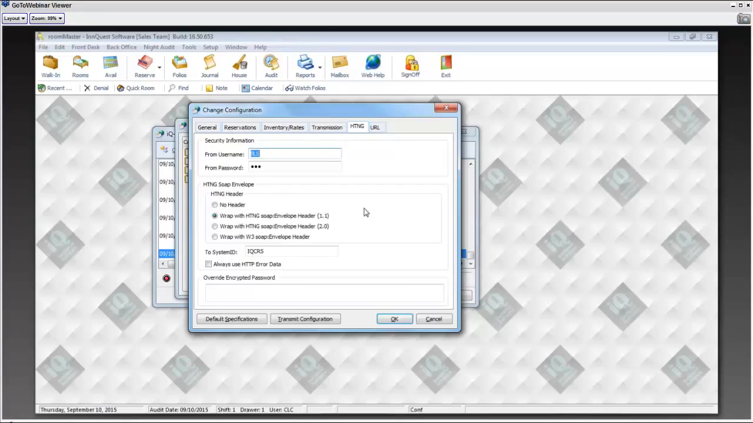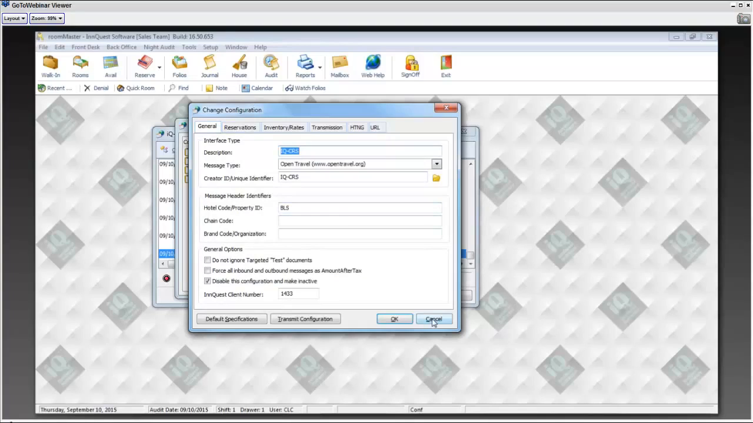So if you ever come into this tab, the HTMG tab, there's a new field here that's just an override encrypted password. And that's the password that's used to connect and pull reservations, modifications, cancellations, and then also to post inventory and rates.